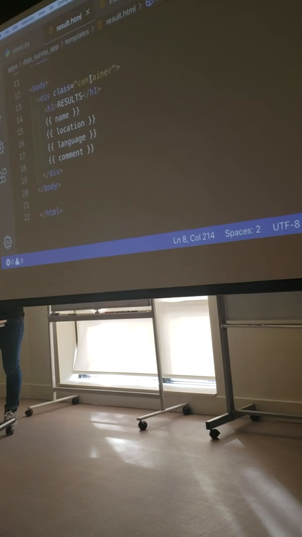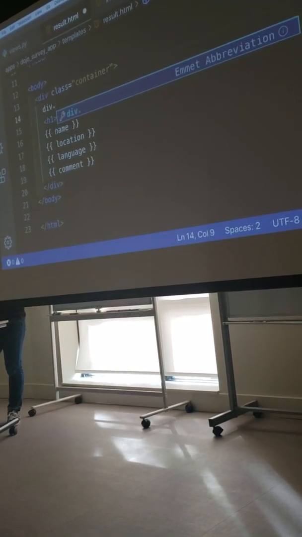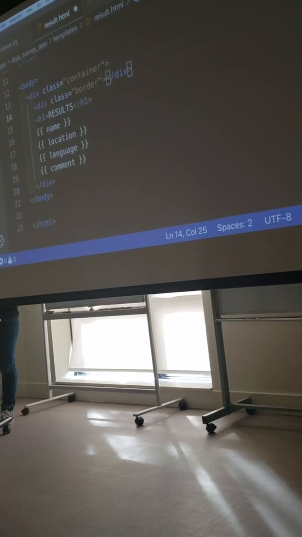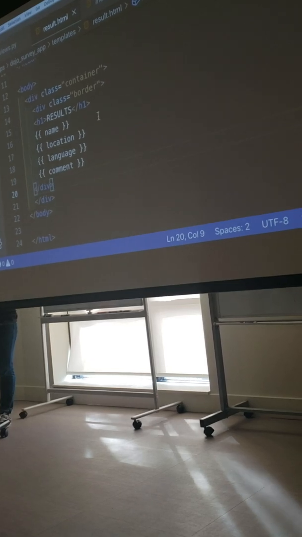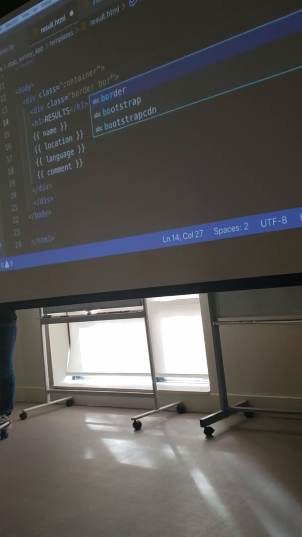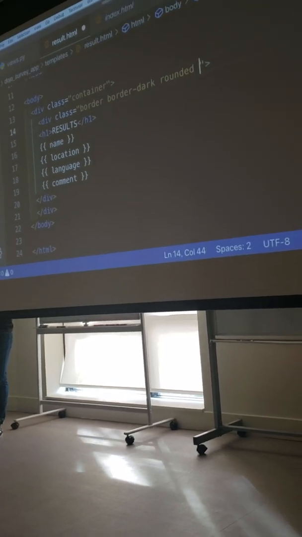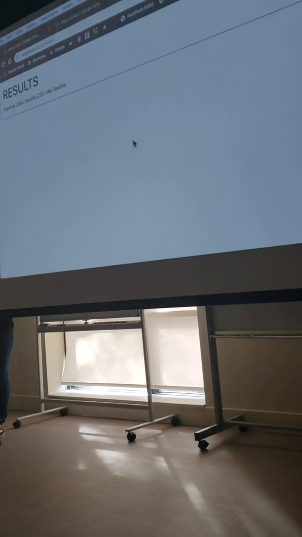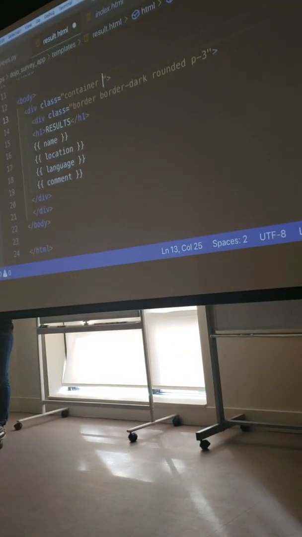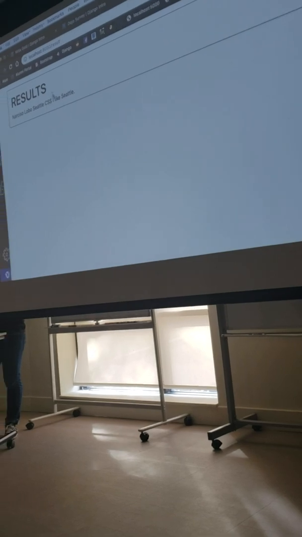There it is. Let me also put it in a bordered div, so div.border. And then I also want the color of the border to be dark. I want it to have rounded and a padding of 3. There's that, and let's get this off the top. MT3. There it is, and then I do want to have breaks in here, don't I?